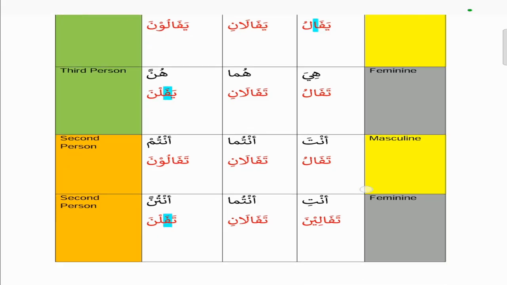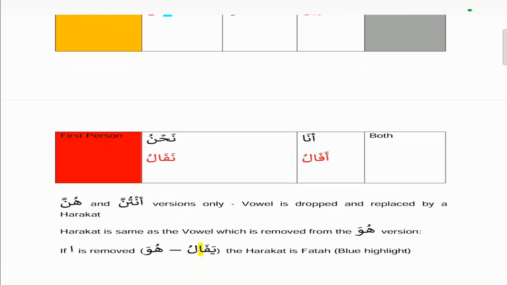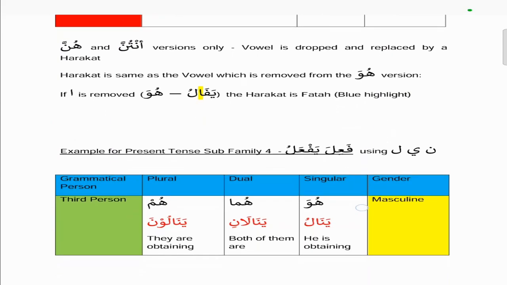So anta tafalu, which is the same as here. Antuma tafalani, antum tafaluna, anti tafalina, antuma tafalani, and antunna tafalna. And ana afalu, and nahnu nafalu. And this is something we explained as we went along.